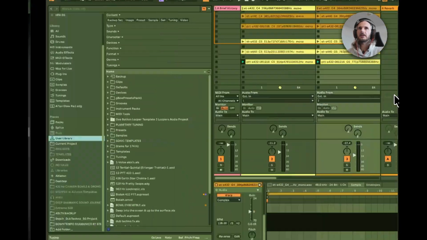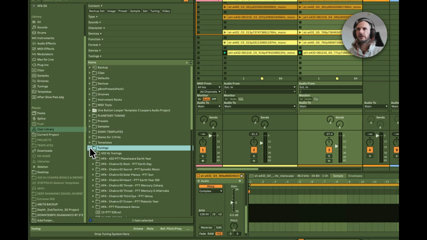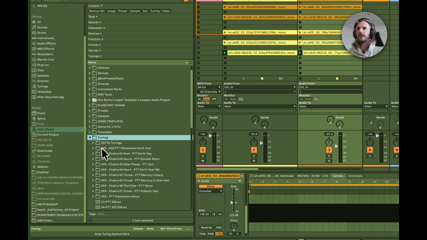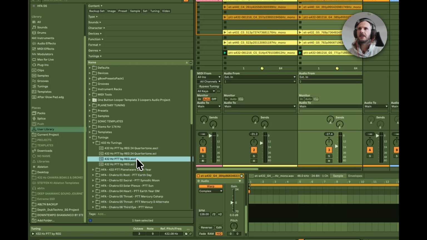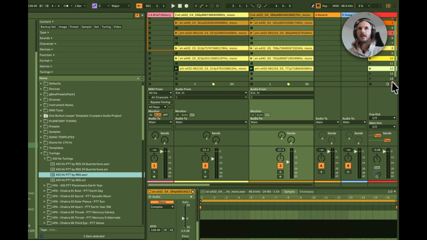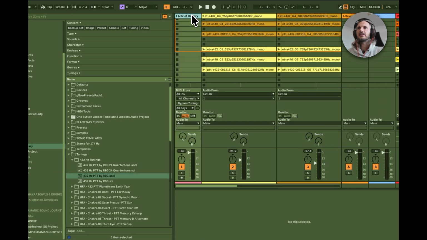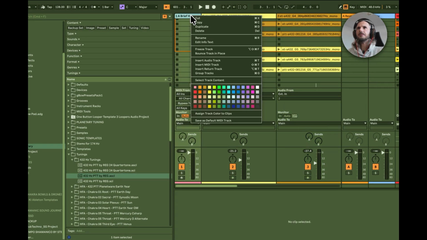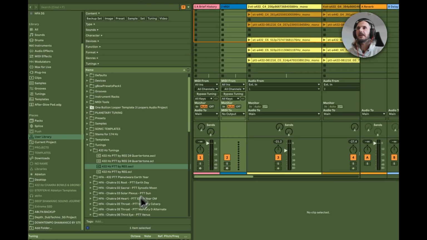Then you go back to your browser in Ableton, go to the user library, go to your tunings folder that you have just created. I have a bunch of tunings here, but this one is the one that we want to use, 432 Hertz Precise Temperament by Robert Grant.ASCL. So we just put it in here, and then you can see any instrument within Ableton is already applying that tuning.